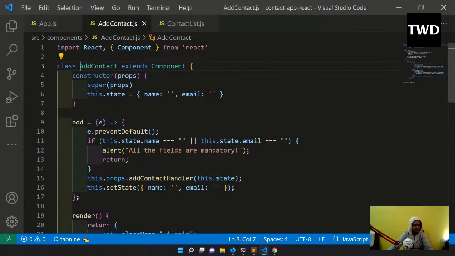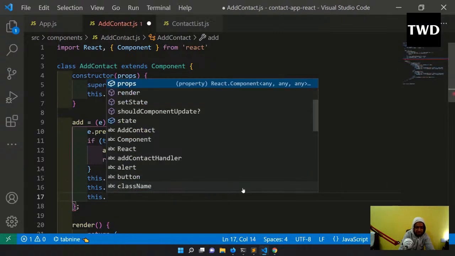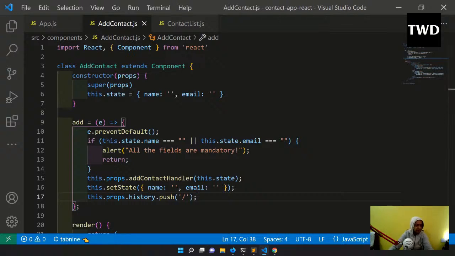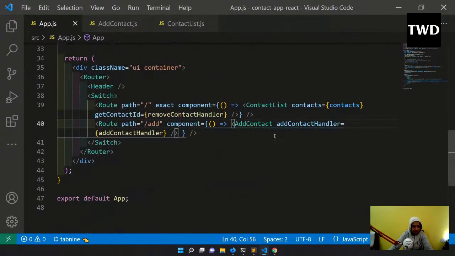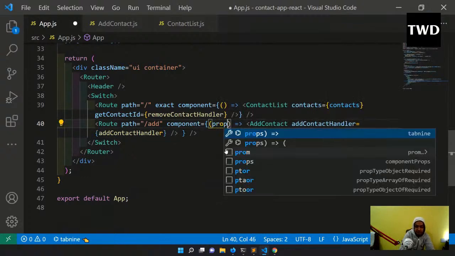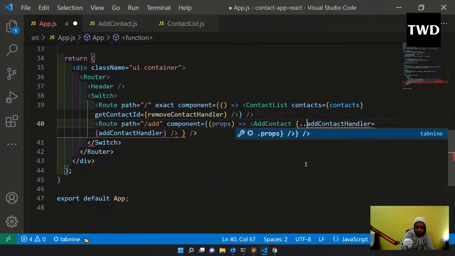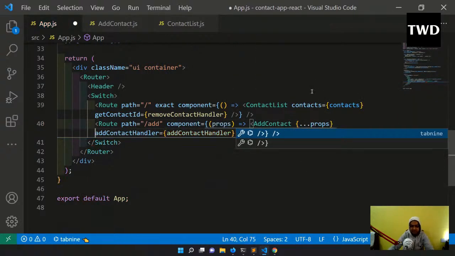All those things are there, and you can see this in my earlier video. So how to do this: this dot props dot history, we have access to this. History dot push, and push to the home route. But this will actually not work as is, because these are some additional props which we right now don't have, the history props. We are passing the add contact handler props, but these additional props come by default. For that we have to make one change: pass props here, and then dot props, like this, save it.